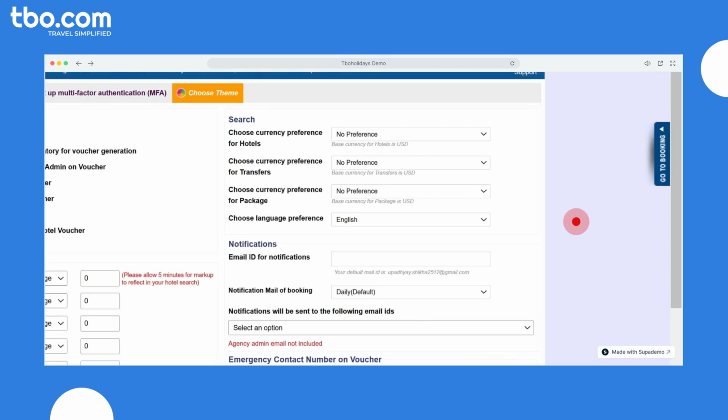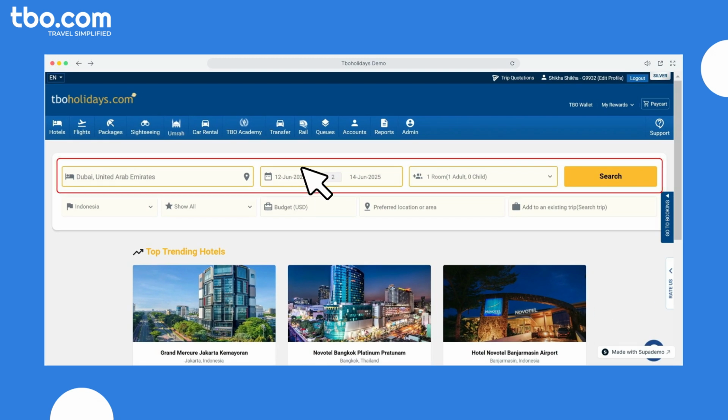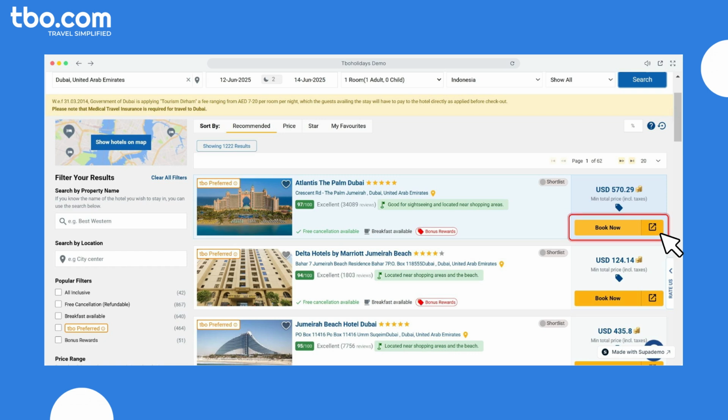But wait, there's another way to add a markup directly while booking a hotel. Start by clicking on Hotel Search. Enter your destination, like Dubai, and your travel dates. Once you've selected the hotel you want, click Book Now.